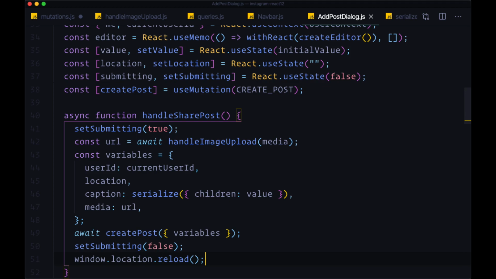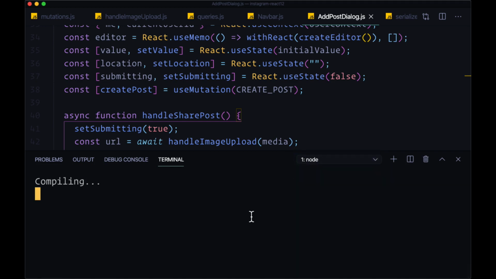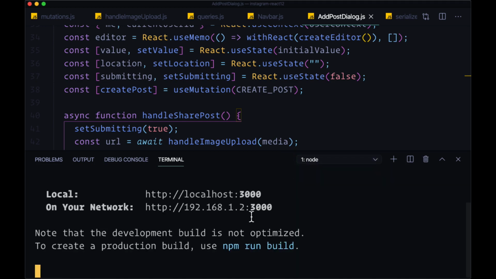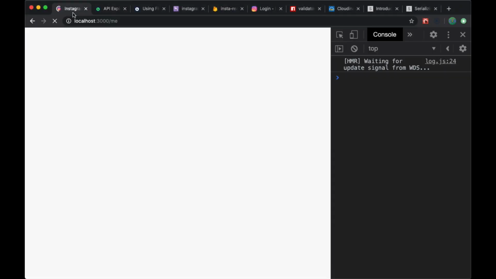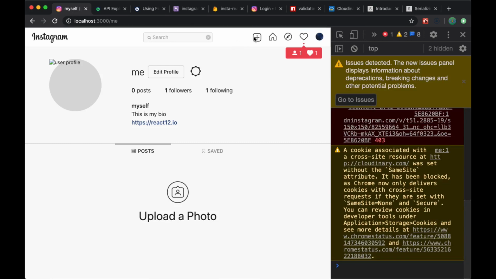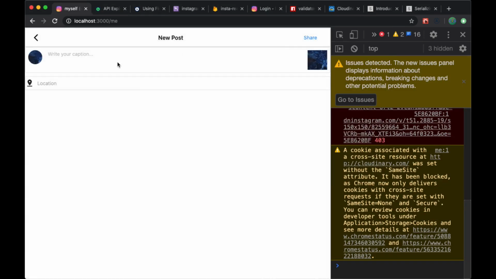Now let's give this a shot. We'll save everything, save all of our files, make sure we don't have any errors, and we'll try adding a new post. Select an image, and we can provide a location. And we'll write some caption. And then we'll hit share.